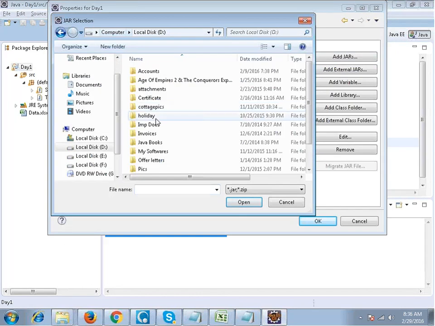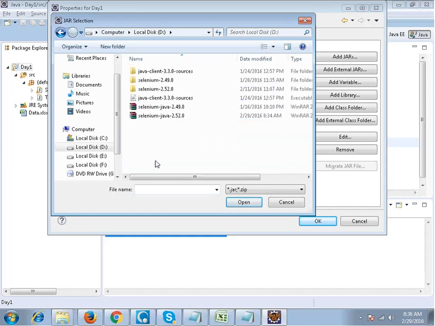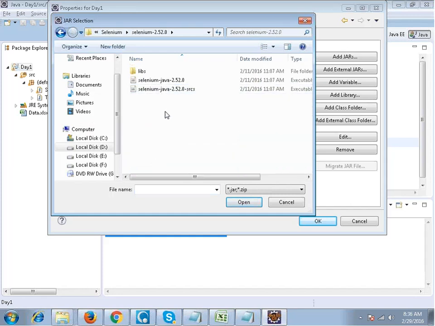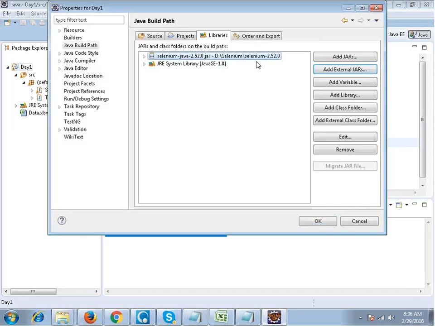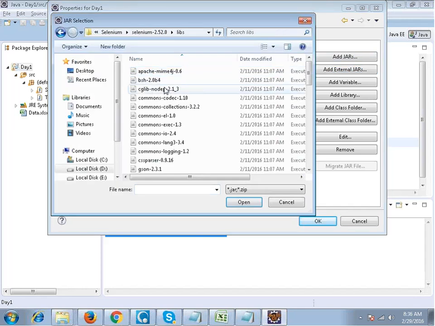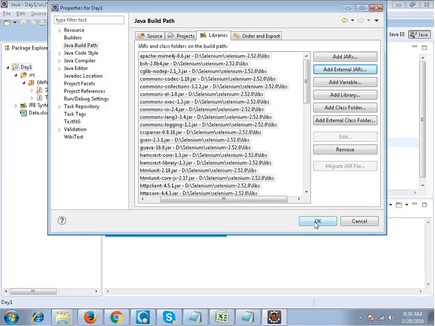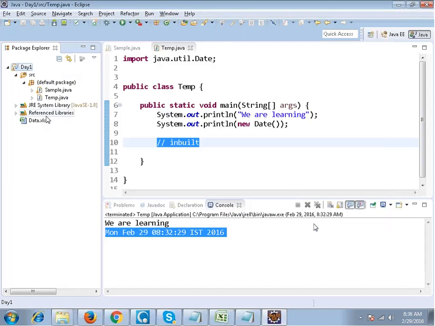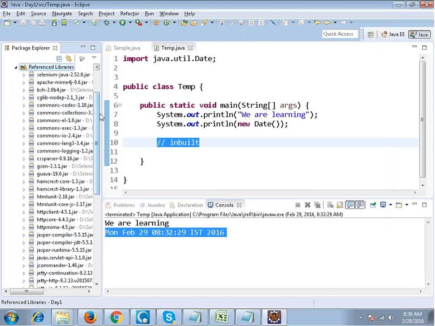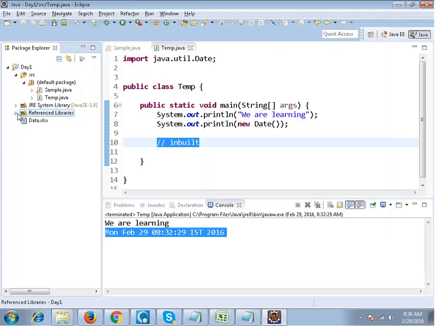Go to the location where you have kept the jar files, right? Include the jar. I want this jar. Include it. It will come up over here. Along with it, don't forget to include all the jars under the lib folder. Control A, select everything and include all the other jars as well. So as soon as you click on OK, you will have the referenced libraries section generated over here, under which the jars for Selenium will come up. Okay, so your project is Selenium enabled now.